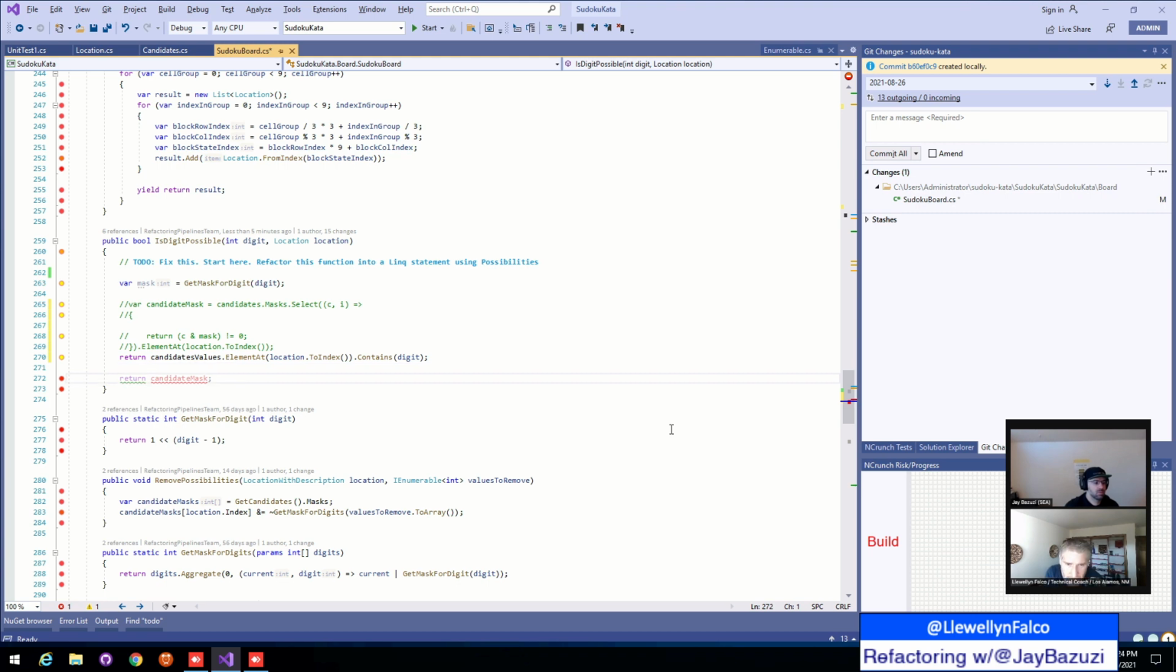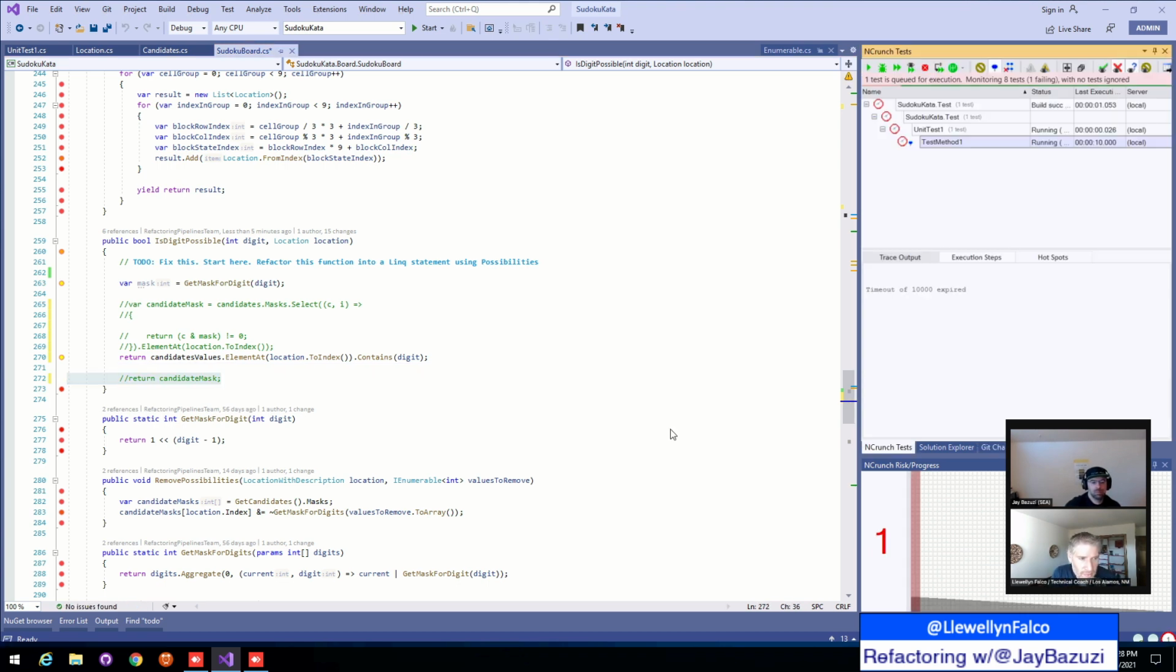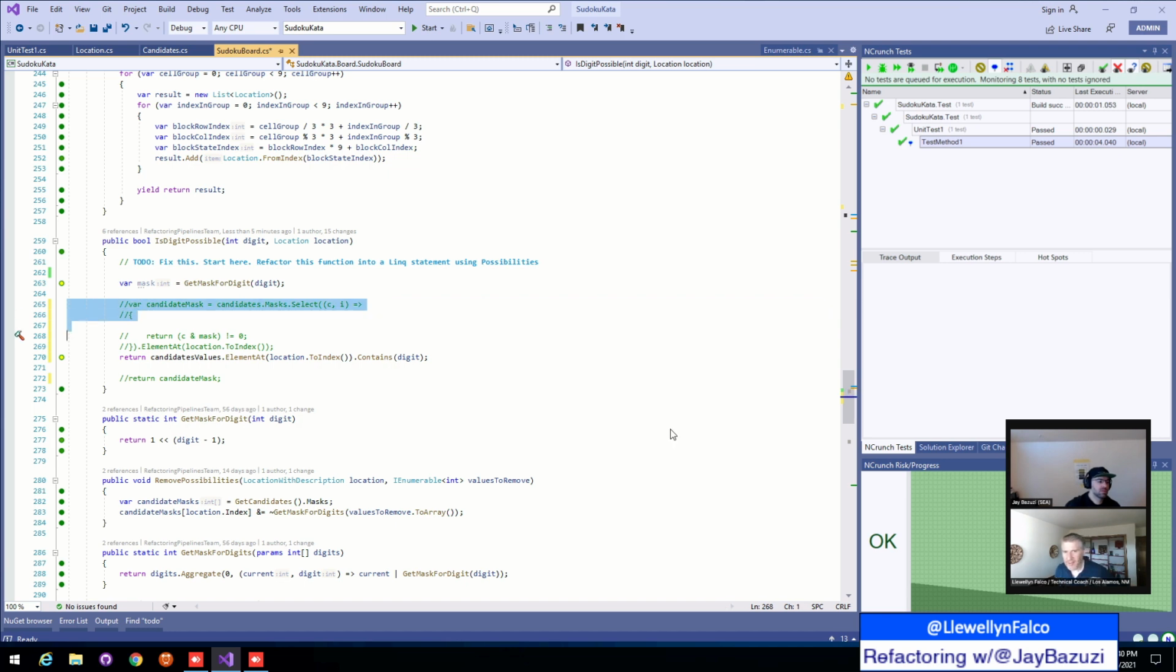Does this work? Nope. Oh, we hit the threshold. So I think we... Oh yeah. Wait, what? Now it passes. There we go. Good. Clean that up.